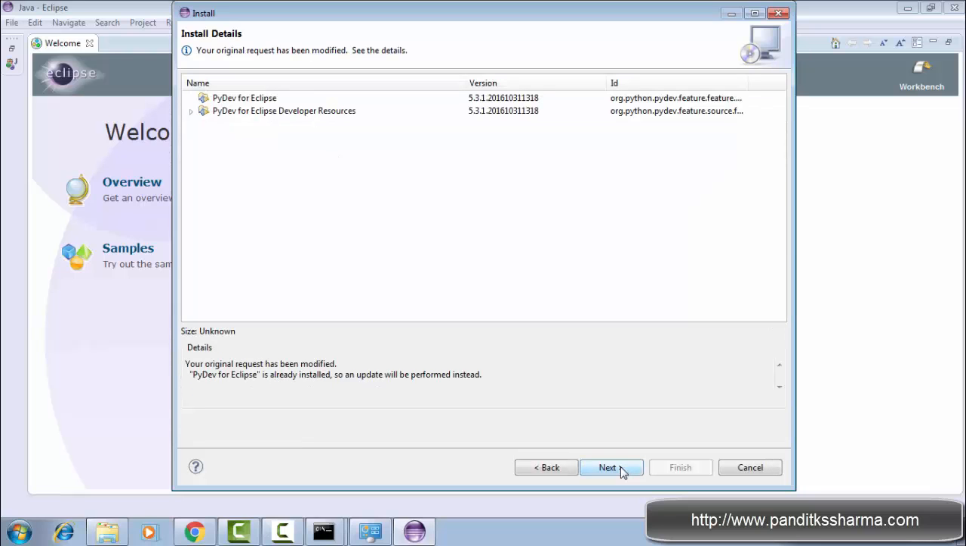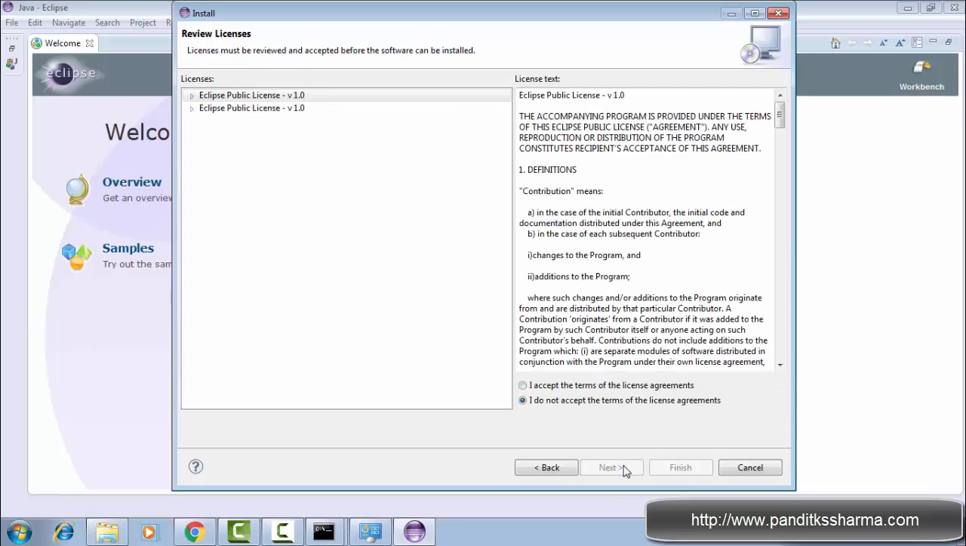Then next, no need to do anything. Here you have to accept the license. I accept the terms of the license agreement. Just click on it and Finish.